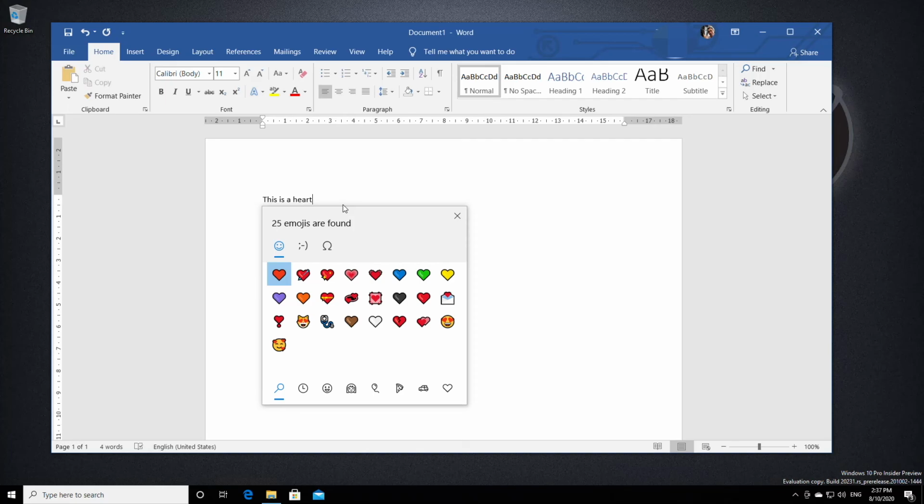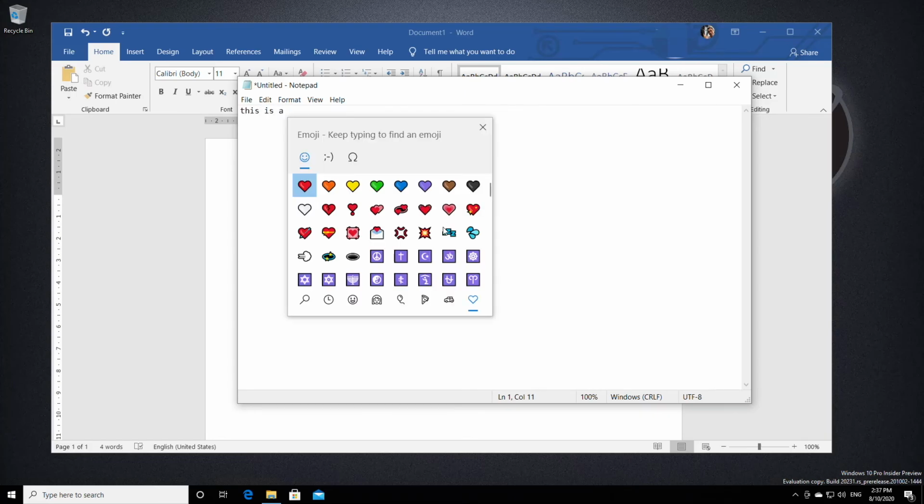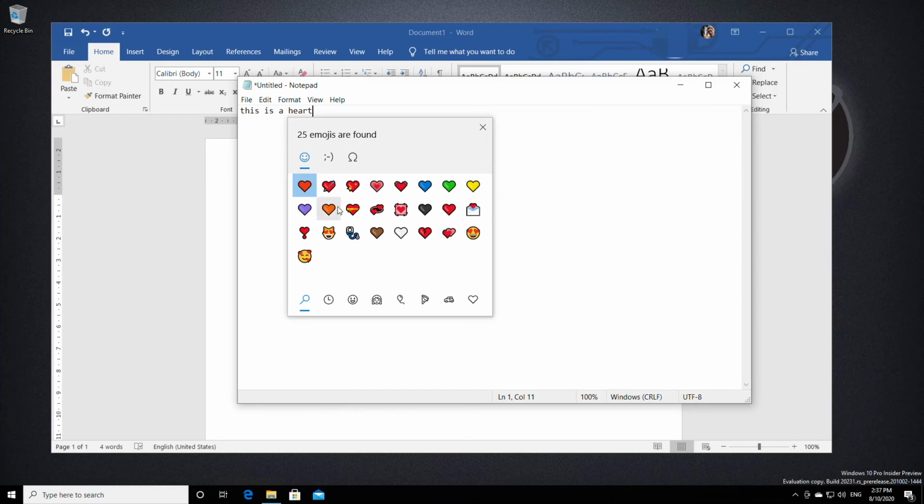Now, if we were to open up Notepad, we could do the same thing with Windows and dot. We'll select that heart. So we can use the Emoji Keyboard here too. Now, obviously, if we were using Facebook or some other kind of social media application, then that's going to work there too. Now, whilst a lot of these emojis are the same as you'll expect to find on an Android or an Apple device, there are some unique ones. So have a look, and I'm sure you're going to have some fun with them.